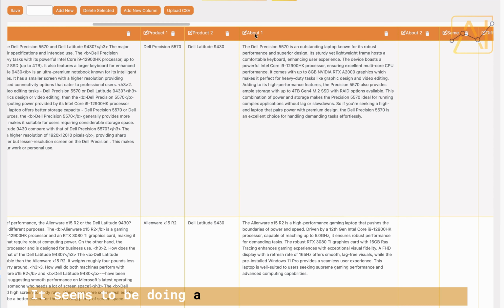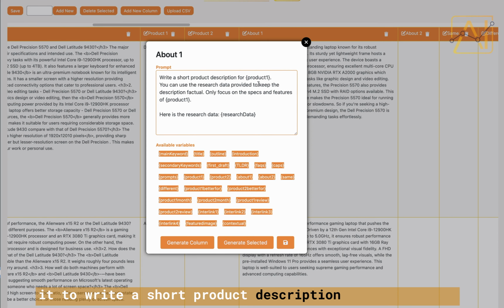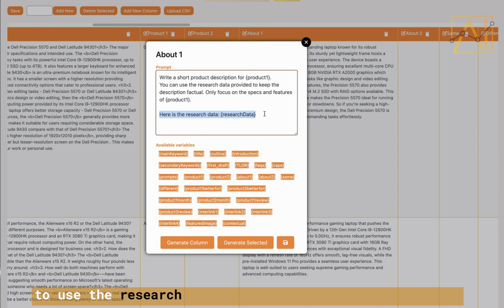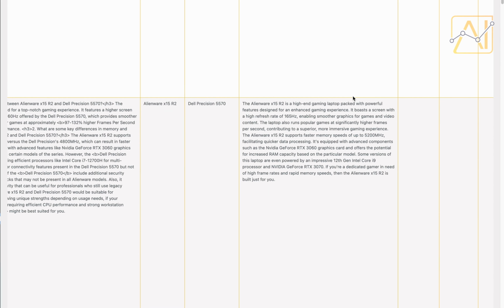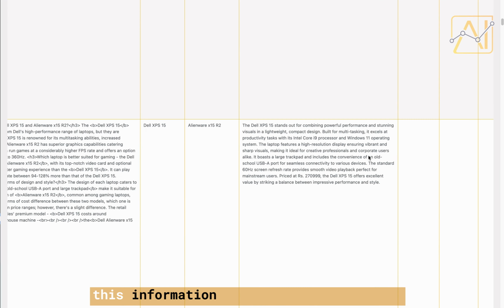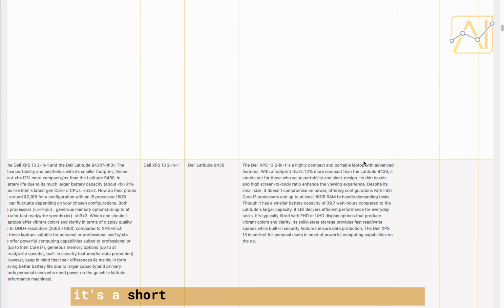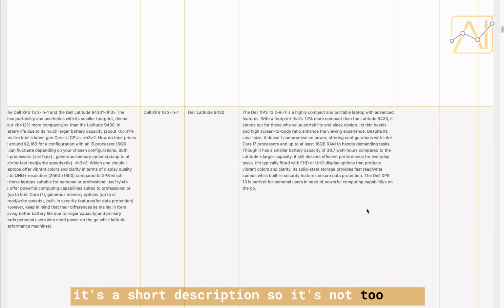It seems to be doing a good job with the prompt, telling it to write a short product description and telling it to use the research data but only focus on product 1. What I forgot to do was tell it to space this information out with BR tags, but it's a short description, so it's not too bad.